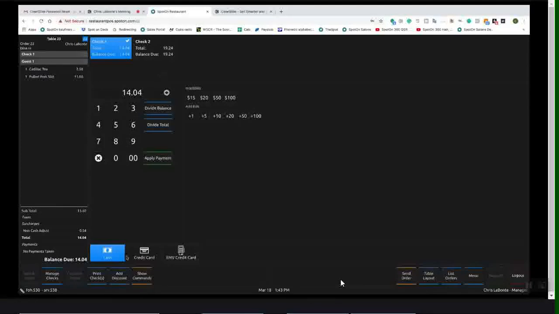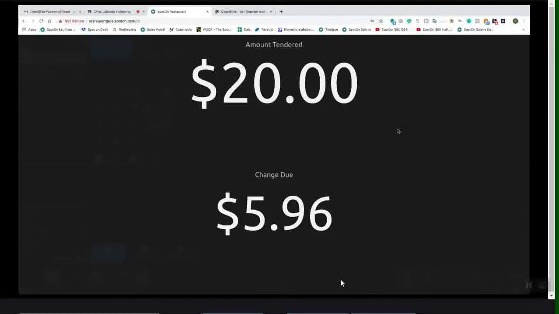As far as payment goes, if I have a credit card, you swipe the credit card, it's going to pull up all their data information. For paying in cash, I can just use a $20 bill, press pay, it'll give me exactly what the change is due.